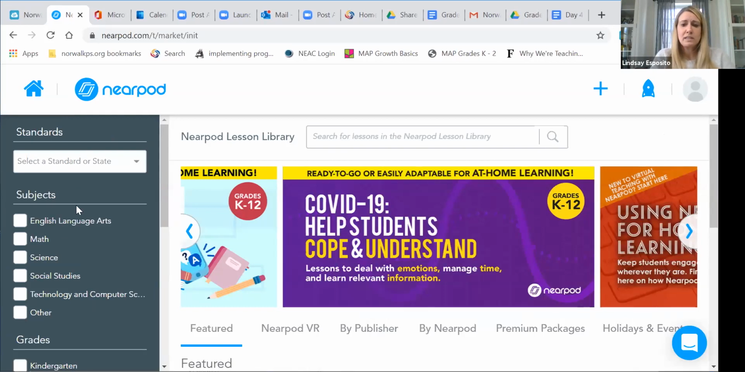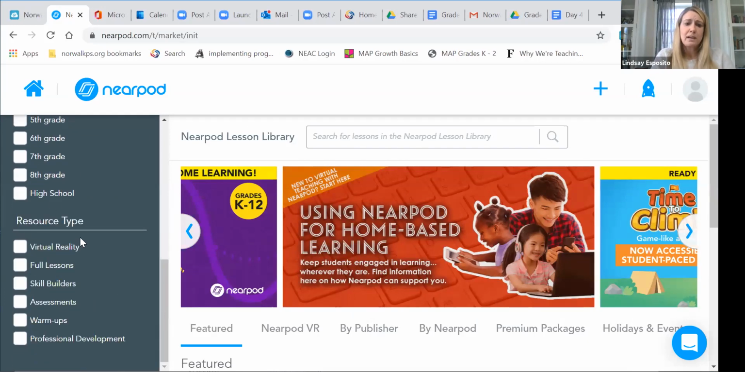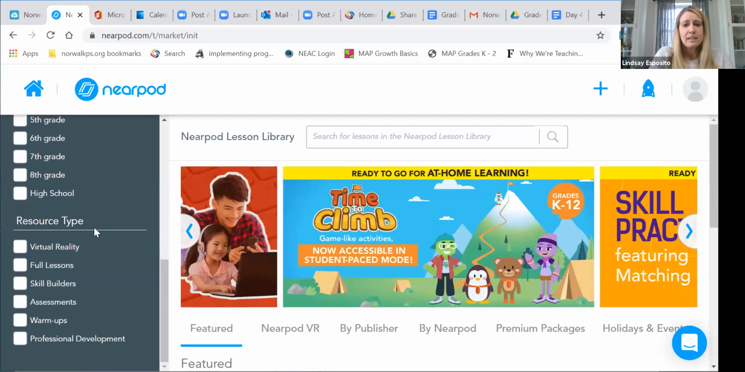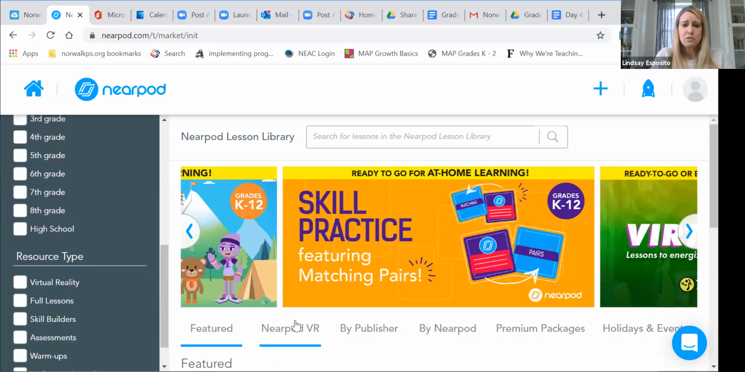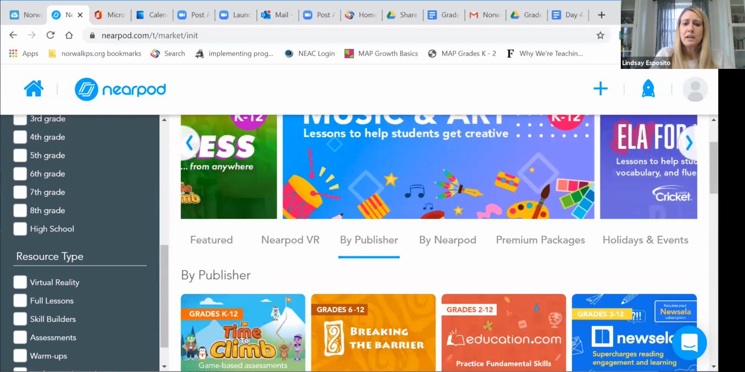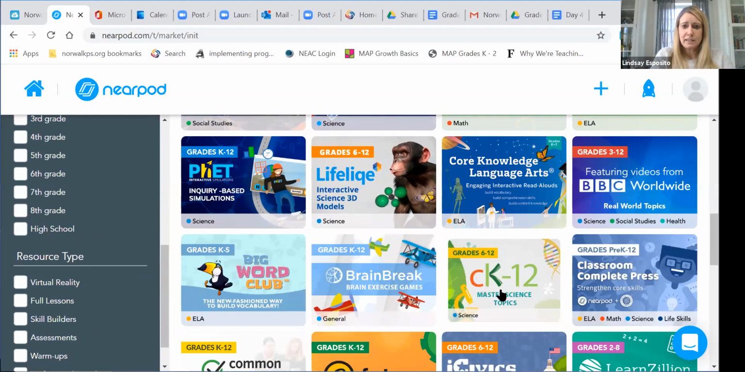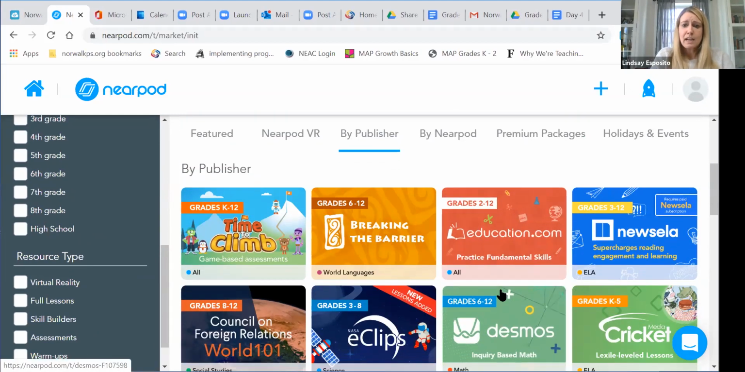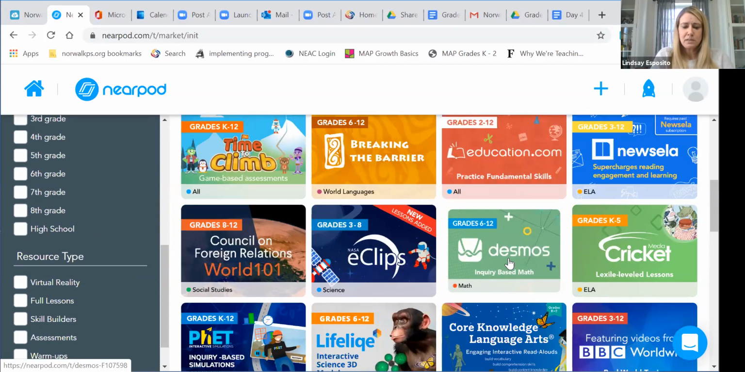You can search by subject, you can search by grade level, and then you can search by resource type. Today we're going to focus on how to search by publisher. So instead of searching and filtering out lessons, you would search by these tabs down here. And you're going to notice that one says by publisher. You would click that, and it's going to bring up the different publishers that have created NearPod lessons. Kate and I have some favorites. We love Newsela. Kate loves Desmos and FET.